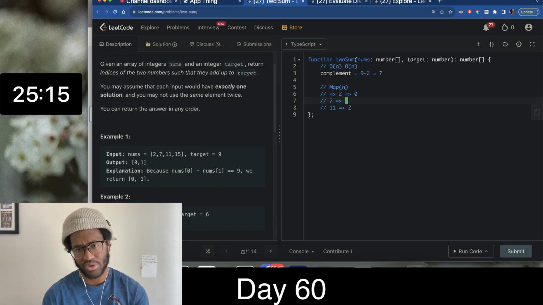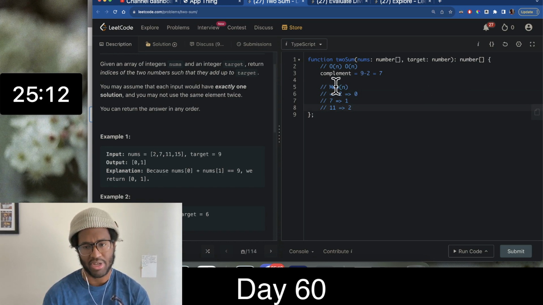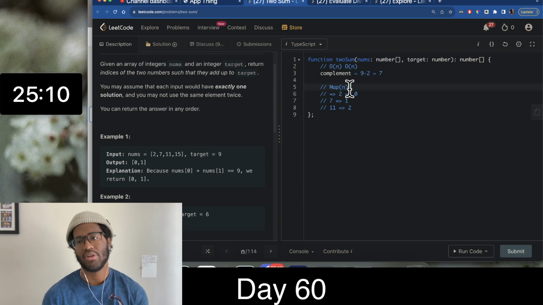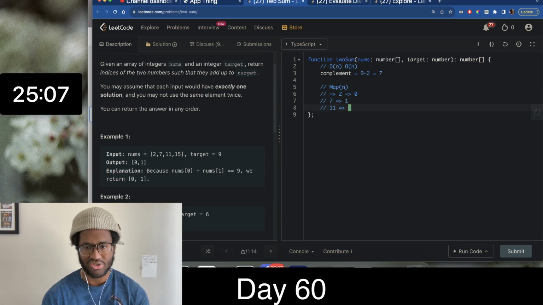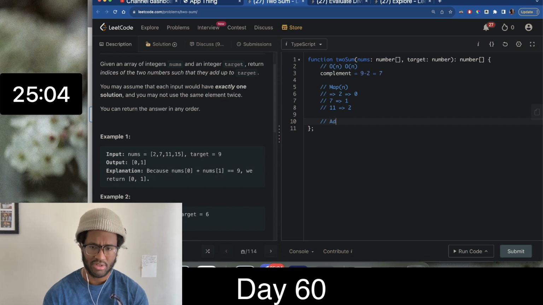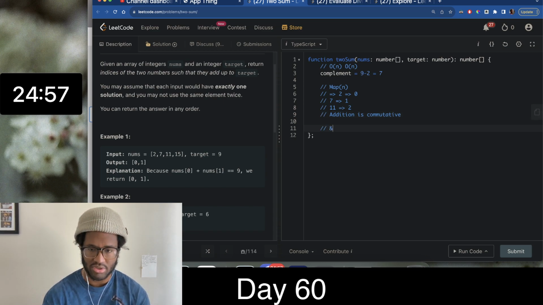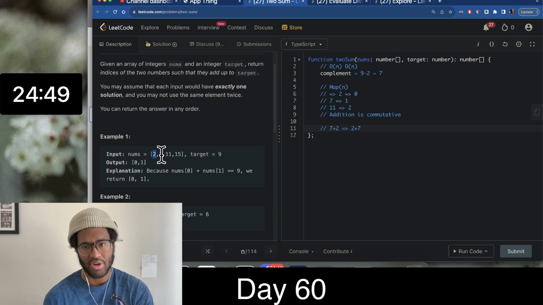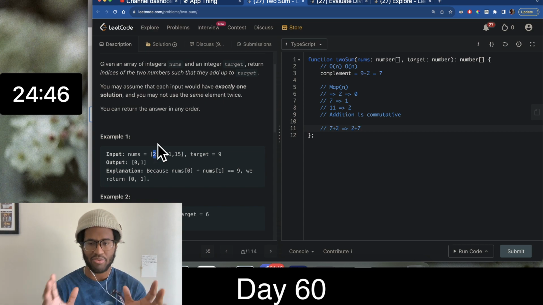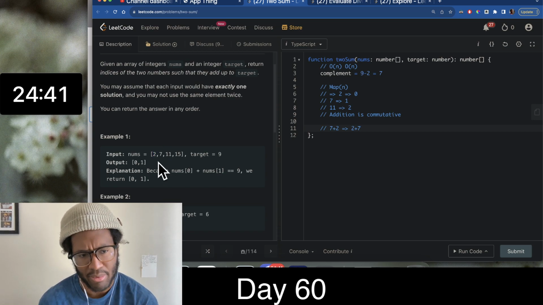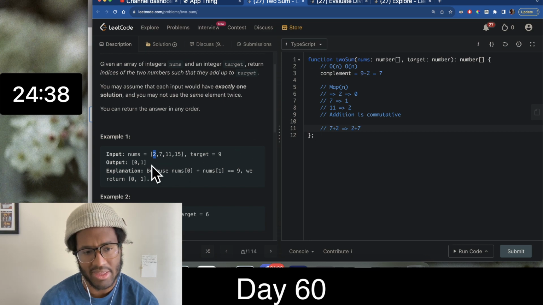But I actually think it's simpler to combine them. Because two numbers have to sum up to give us a particular value, and addition is commutative, we actually don't have to worry about missing our target. So what I mean by that is that 7 plus 2 is the same as 2 plus 7. So when we go to 2, we're going to check if 2 is in the map at this point, because we're going to combine the map creation and the linear iteration of the array in just linear time. 2 is not in the map.